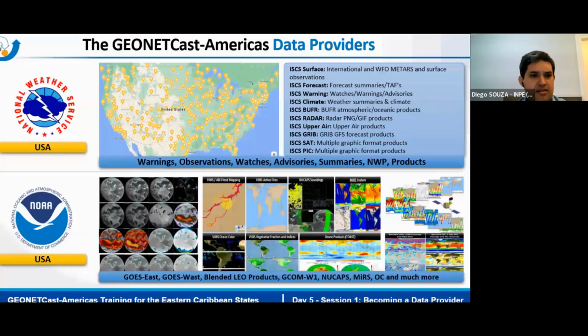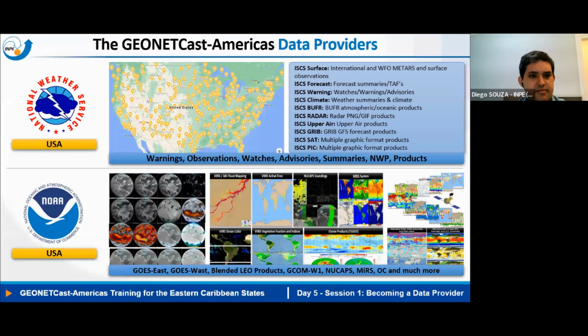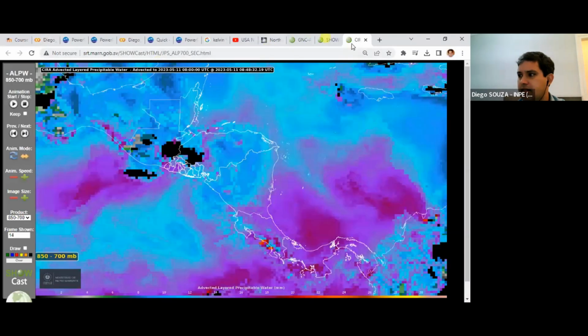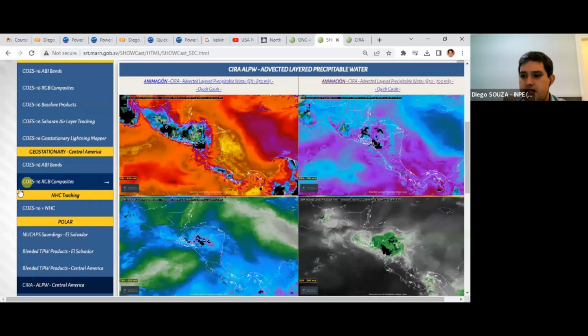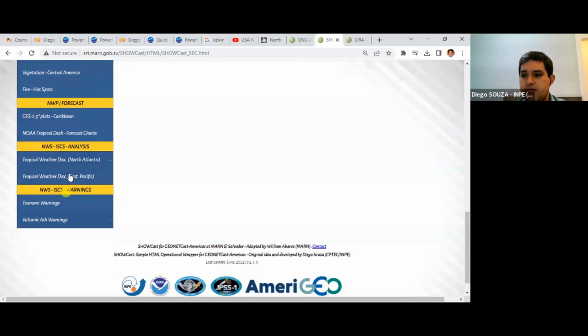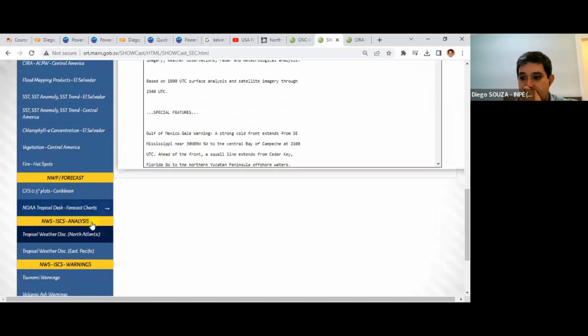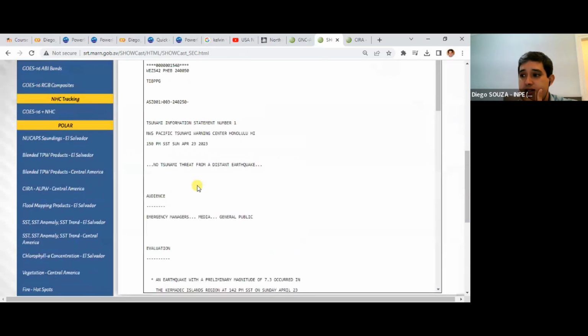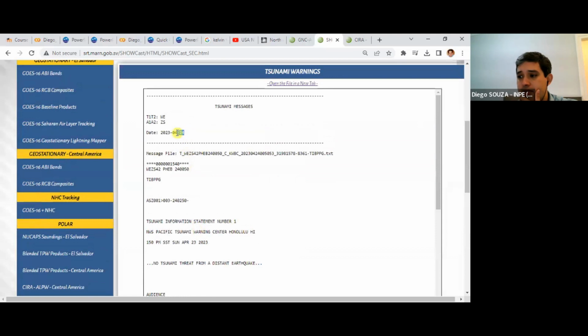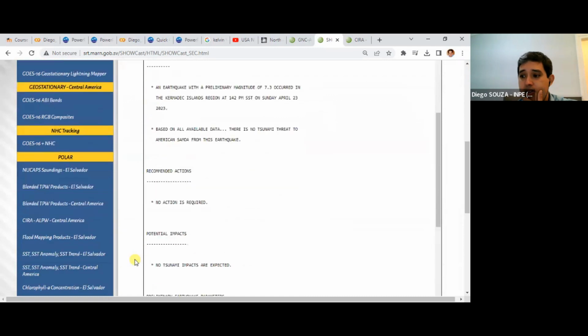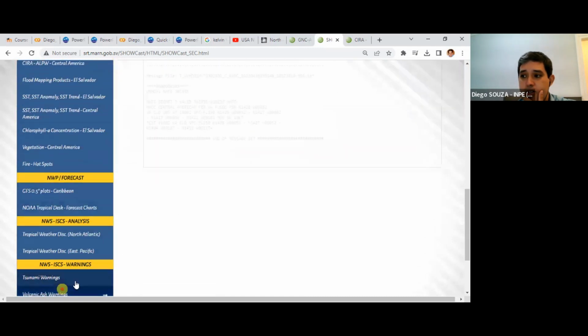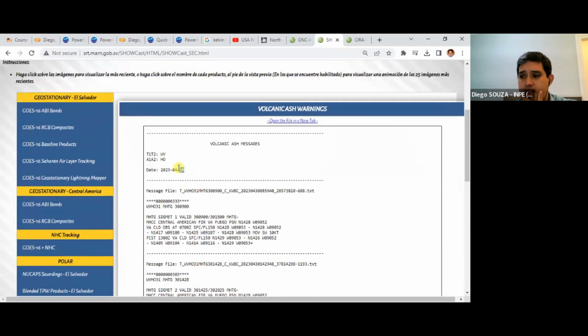So if we look here at the MARN's webpage, for example, they are just using this information, the tropical weather discussions, as you have seen here, and tsunami warnings. The last tsunami warning was from 24 April 2023, right? And they also used the volcanic ash warnings. And the last warning was from April 30, okay?